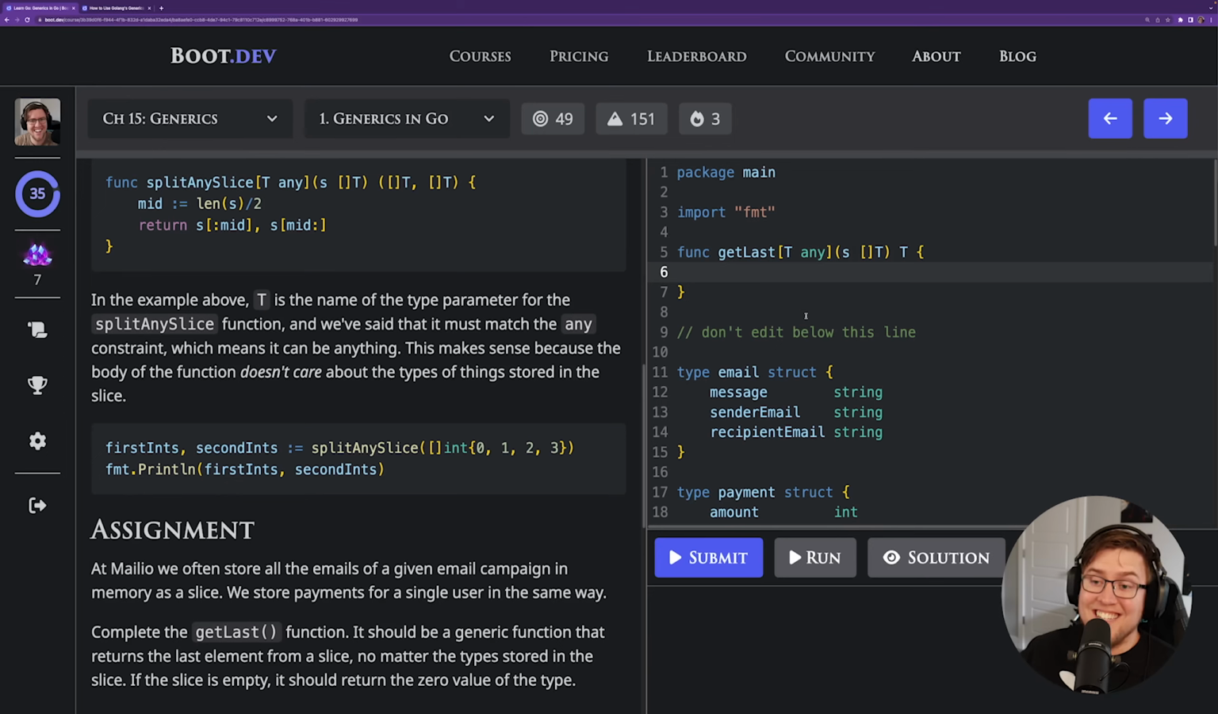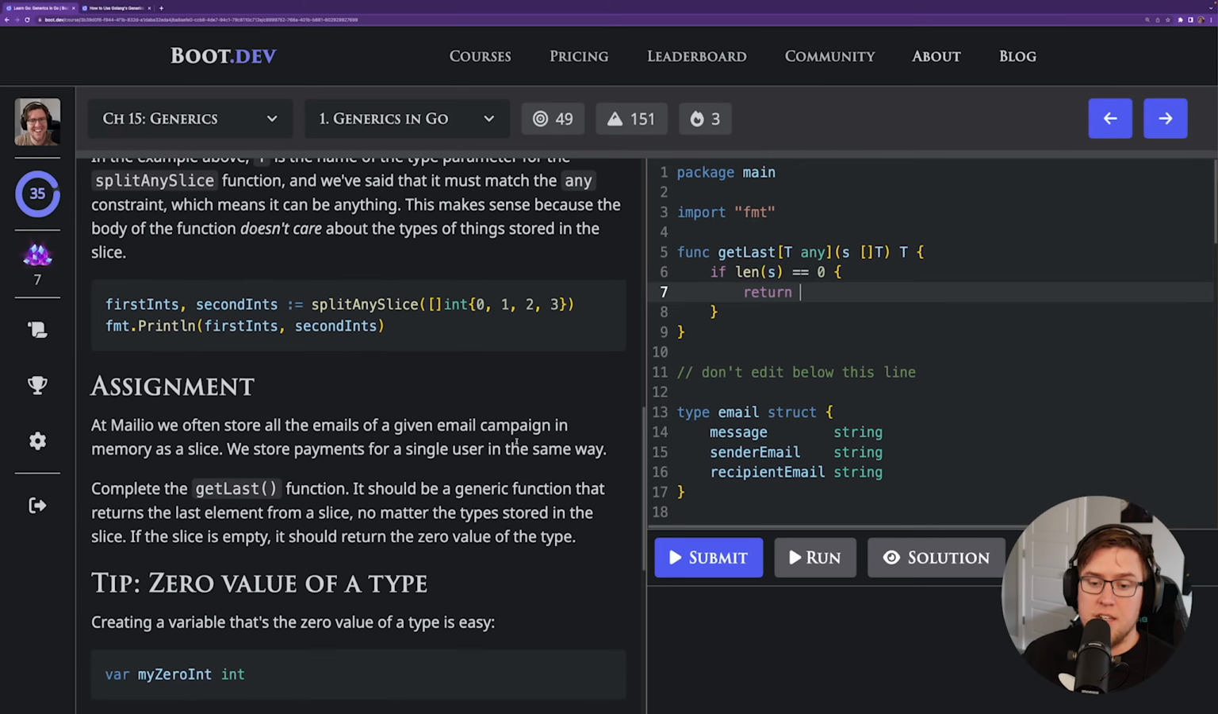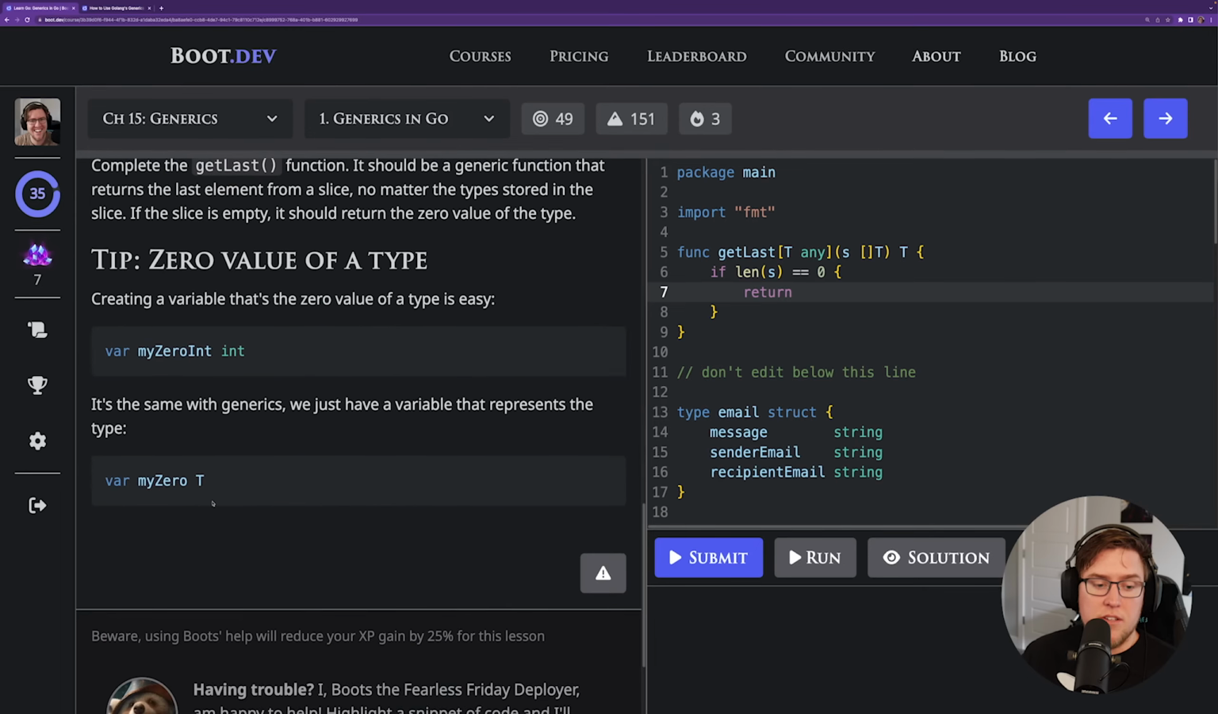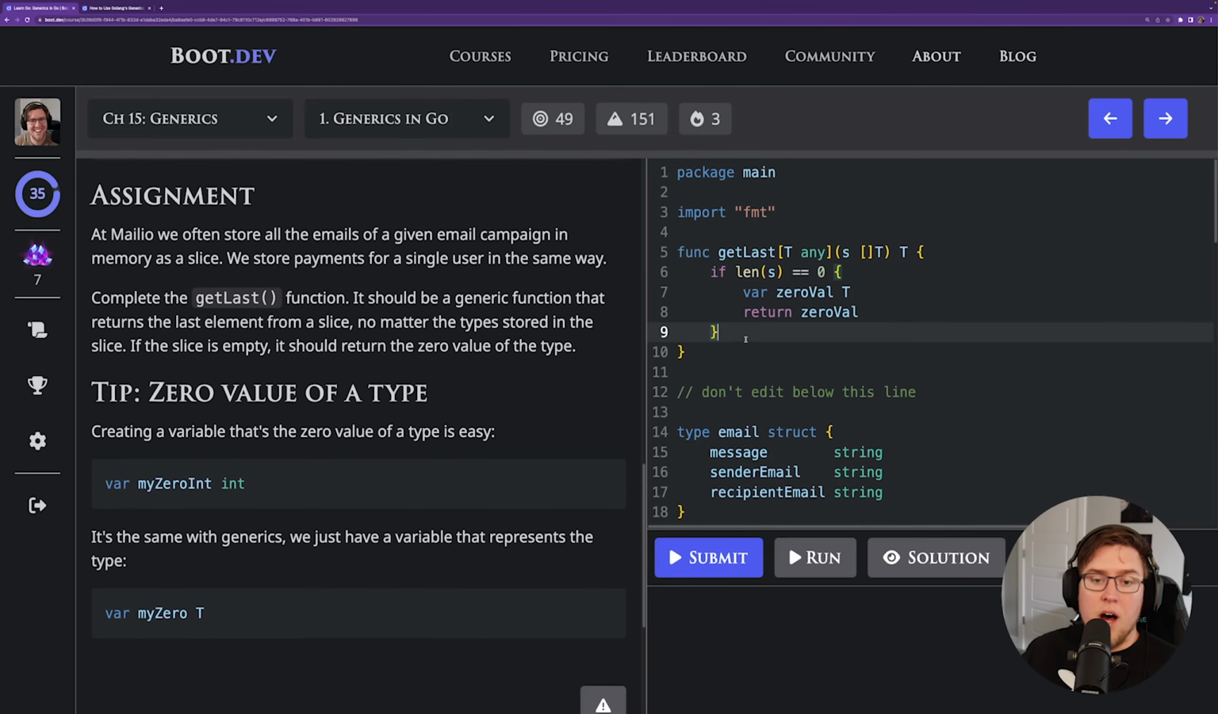So we need to check the length of the slice, right? So we can say if the length of s is 0, so if there's nothing in the slice, we're going to have to just return the empty value of type T, which down here it says we can create a new empty variable like this. So we'll just do var zeroVal, and then we'll just return it. Okay, cool. So if the slice is empty, we'll return the 0 value.